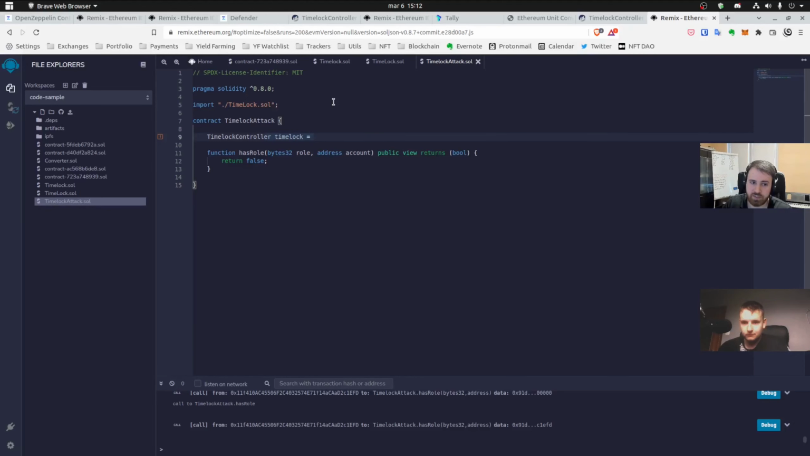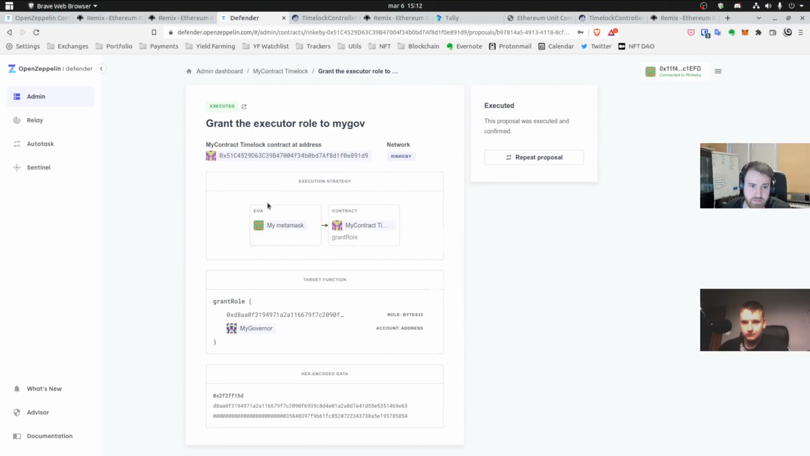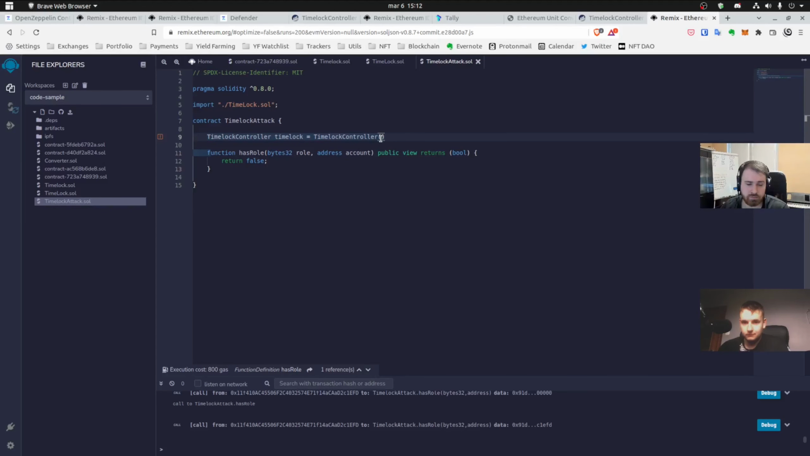And we create a new instance and provide its address here. So we can get the address easily from Defender. Paste the address here and execute the real hasRole function using the parameters we provide with the attack contract. So it's gonna be role and account.